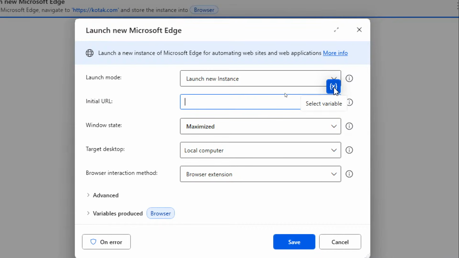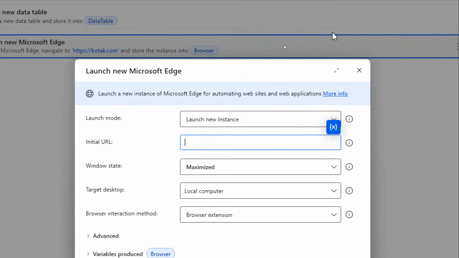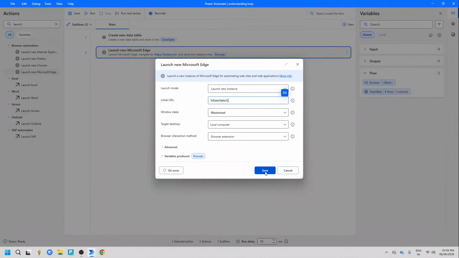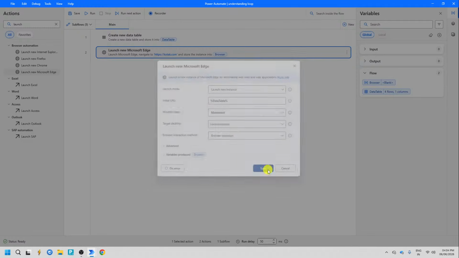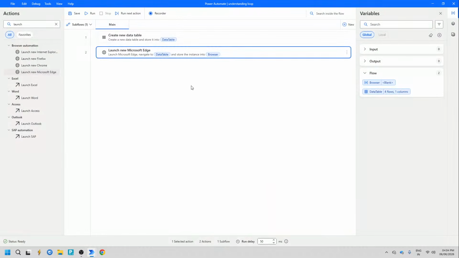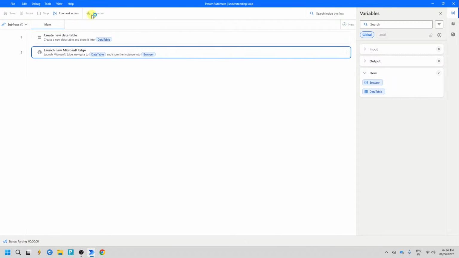So now what we can do is, either we can write within a percent like this, data table, like whatever you are having the value in this data table, open that web browser. Simple. If I save this, I may get an error. Okay, on saving this, I am not getting an error. Let me quickly run this.